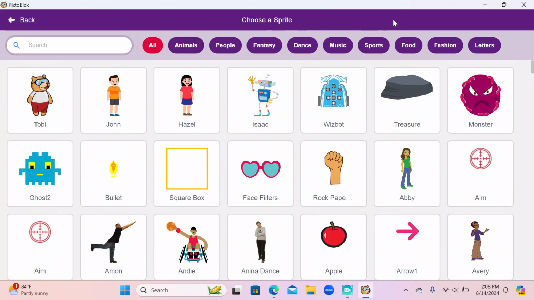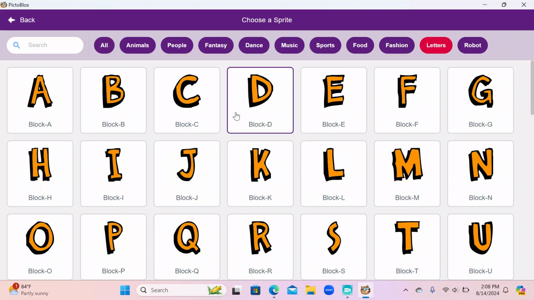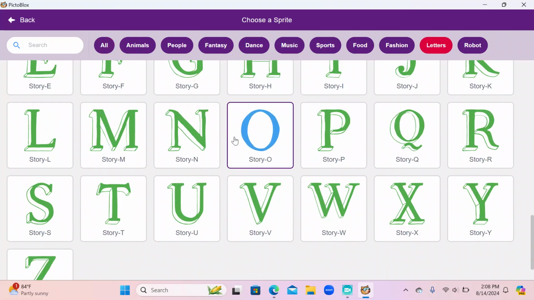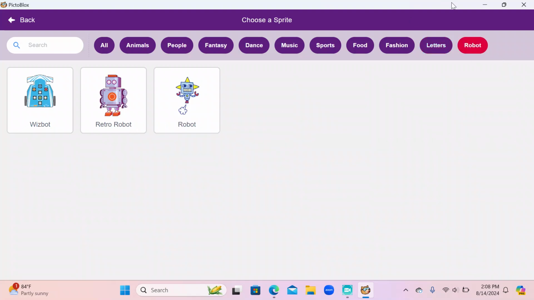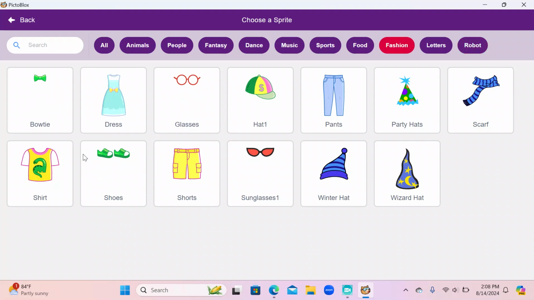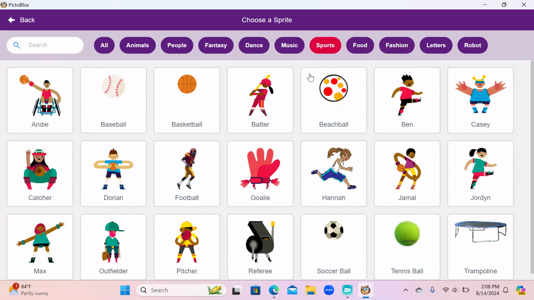And at the top here you have some different things, and if you click on letters, you'll see sprites which are related to letters. You can click on robot, which are robots, fashion, which is clothes and things you wear, and food, stuff that you can eat, and sports, stuff related to sports like soccer or tennis and stuff like that.